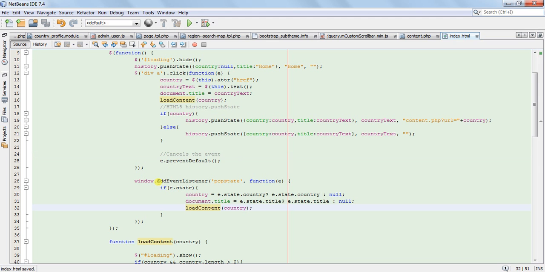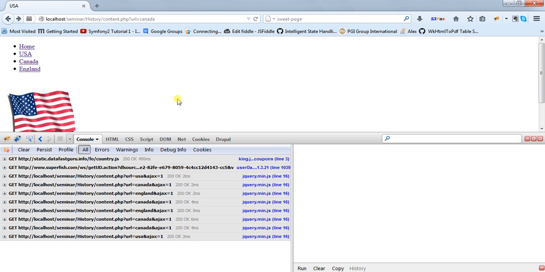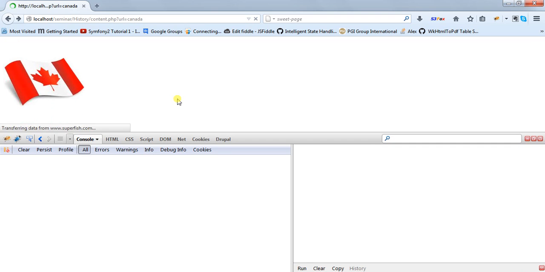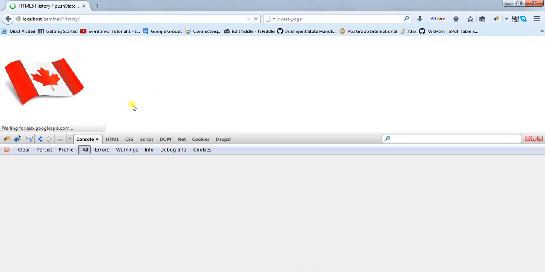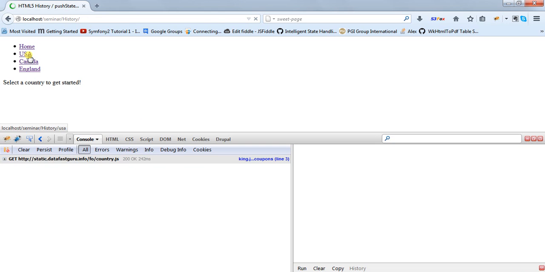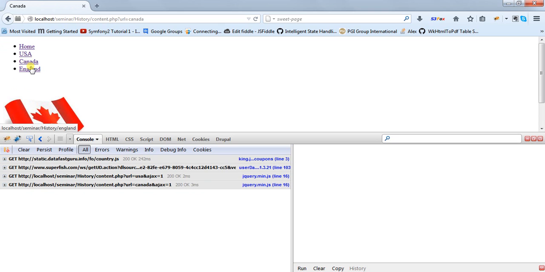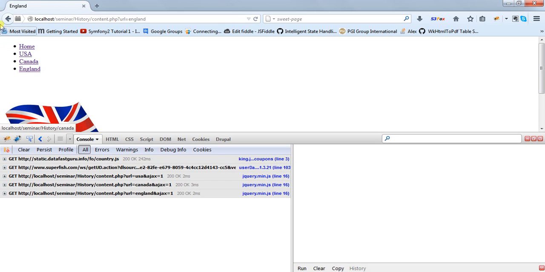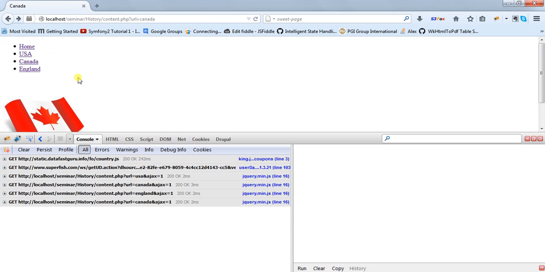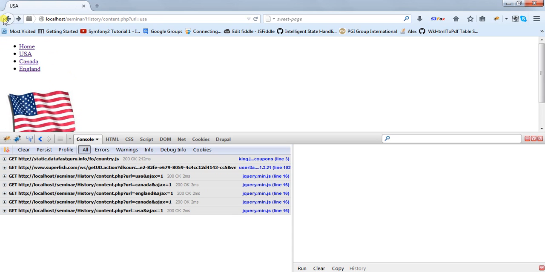Now I enabled this, and again, same thing: the title changes and the URL is changed. Now if I click on the back button, the data is retrieved, like Canada now, USA. It is just like we're going back from the original page. If a normal user visits the site, they don't feel like it's an Ajax page. It's completely transparent for the users what is happening inside.